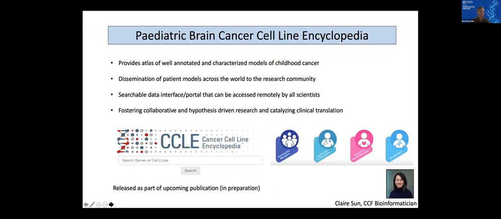So the last part of this is really how can we start to do these analyses more systematically and share this with our colleagues.